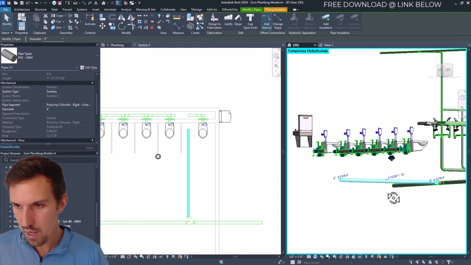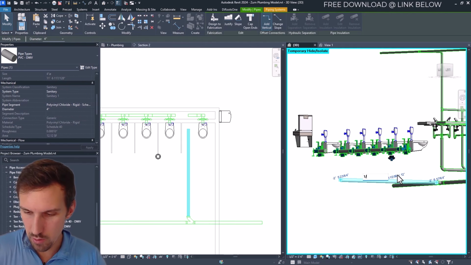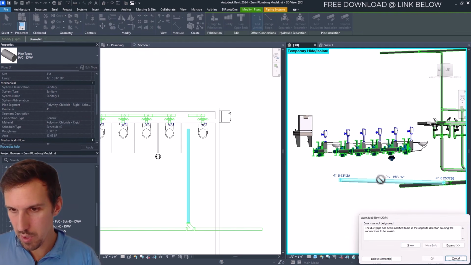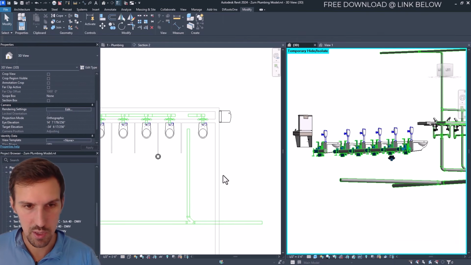That's looking good. Now it's not a perfect 1/8 of an inch slope. If you want to change that, you can. You would just basically type in 1/8 of an inch per 12 inches and it will change it. But the only problem is it might cause some issues. So I'm not even going to worry about it and just keep it the way it is.